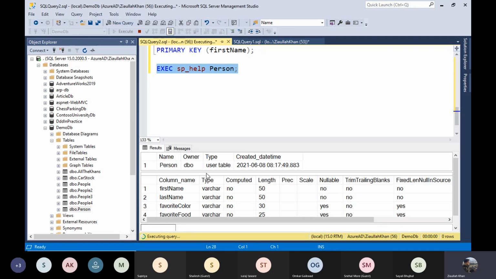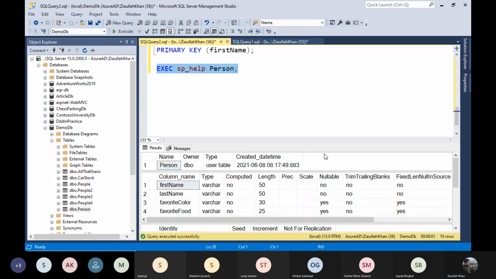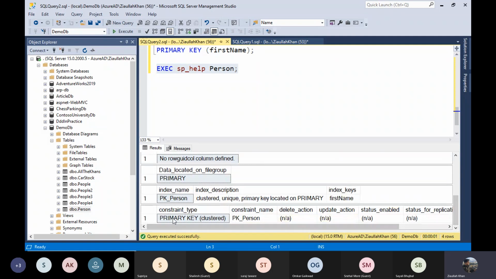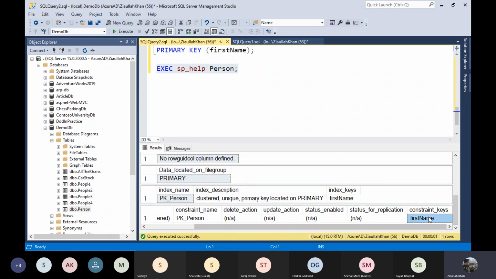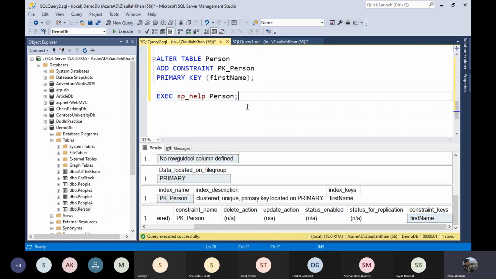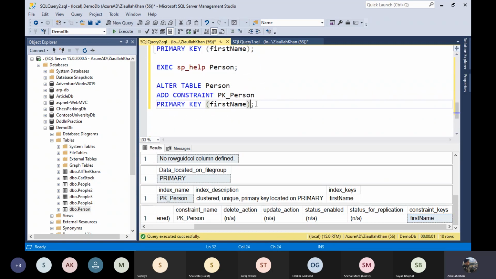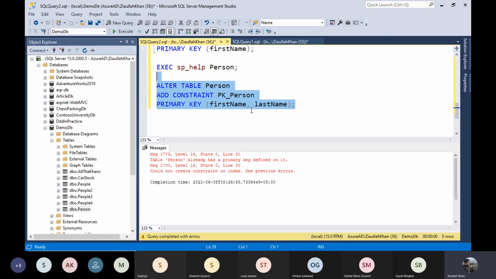Let's go ahead and see what we have in the table. So exec sp_help, and then the table schema. If we scroll down, it's going to say that the primary key is clustered and it is first name. Okay, we can keep adding to the constraint. Probably because this constraint is already added, it's going to give us some error. But then I would want to add last name to it as well. So if I run this, now it is giving me an error.